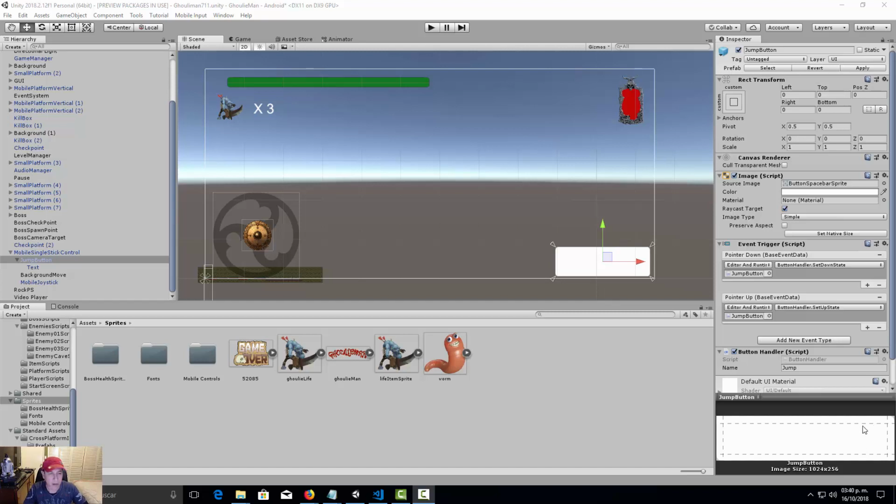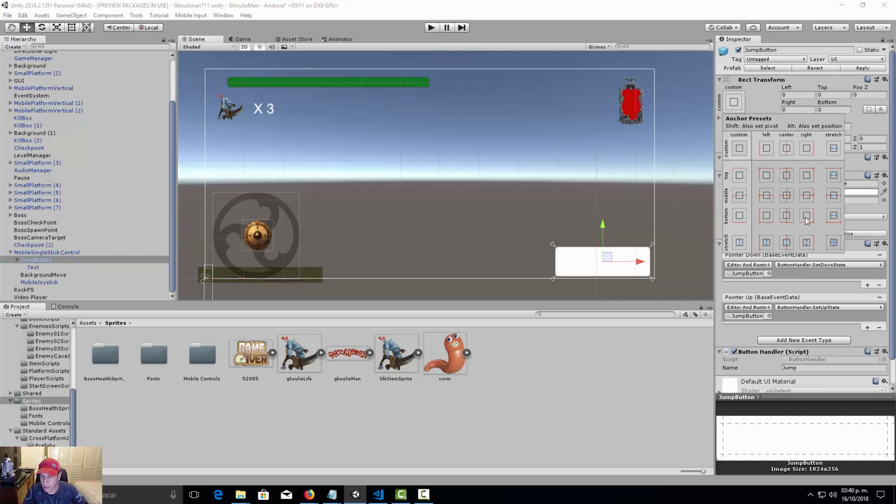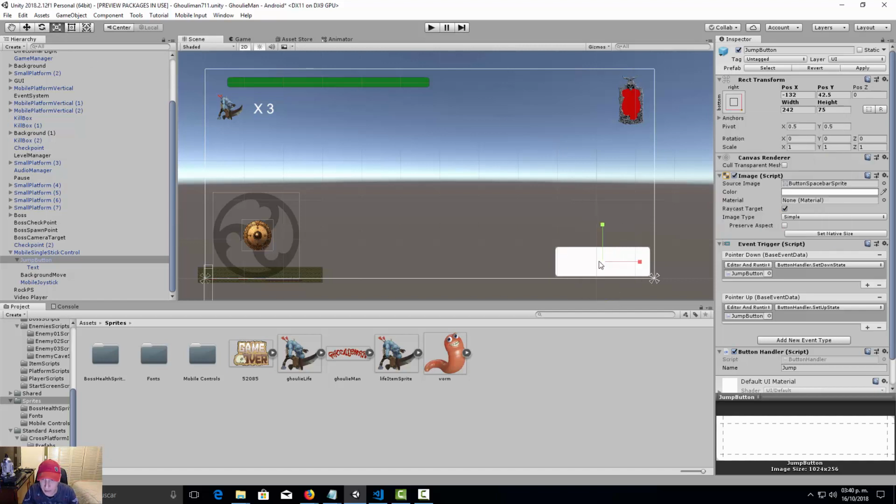Okay, now for our button. So here we have our jump button. So let's anchor to this point, and then we need to resize our button something like this. Let me see. Okay, great, and let's move it, and we put it right here.